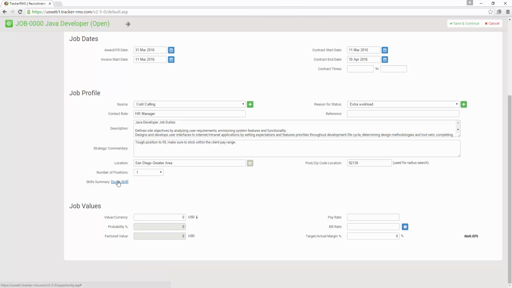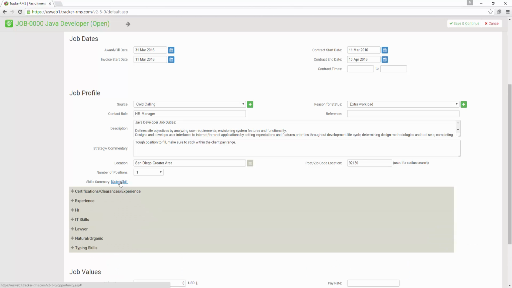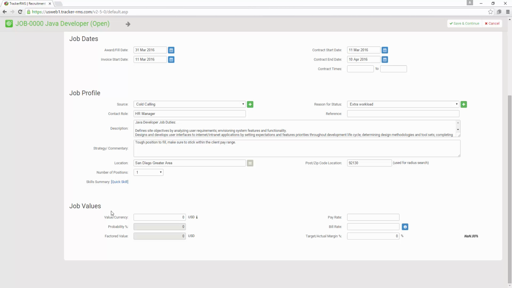And then the skills summary is where we can go in, and if you are leveraging or using skills on your system, we can indicate skills that we would want to search against. We'll leave that blank for now. The zip code can be used for a radius search, so you can enter in a zip code if you are looking for people within X amount of miles of the job.